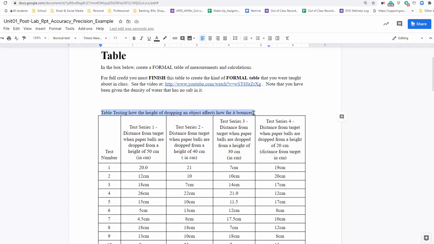Here's the table label. The description of the table and the table number goes at the top of a table. It has to go on top. Now, sometimes in textbooks you'll see it in other places, but I want you to always put it at the top. That's the standard, the way that it's typically explained to be done. This student put table and then described it this way: testing how the height of dropping an object affects how far it bounces.